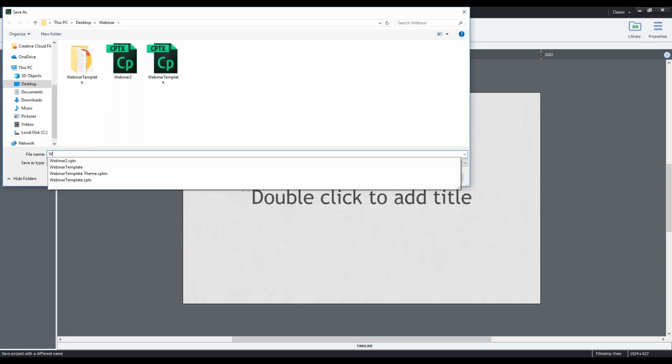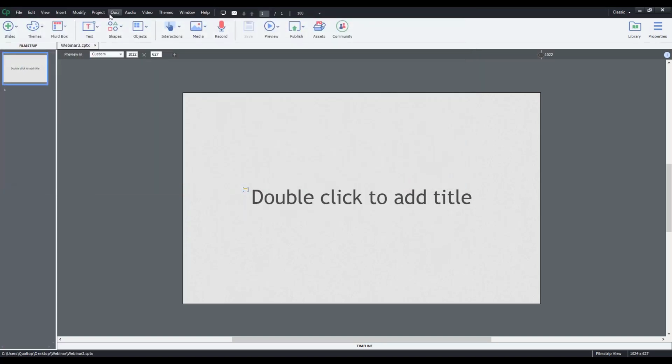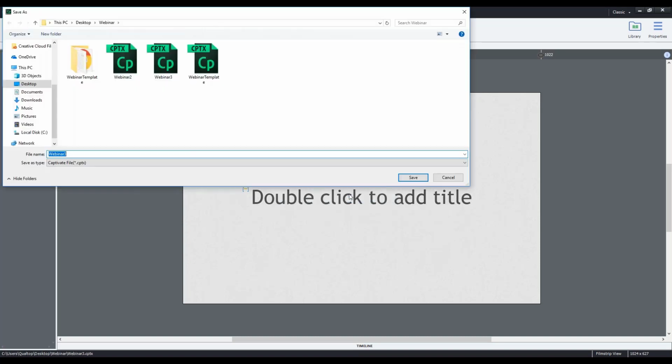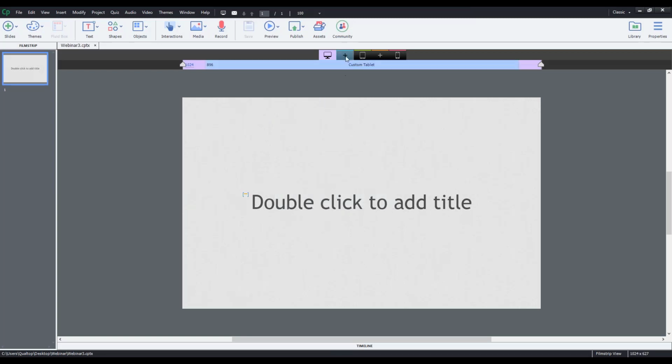Let's say webinar 3. Now I can go to project, switch to breakpoint mode. Okay. Yeah, it happens. And it will remove the fluid boxes, so don't worry about it. Yeah, now we have our breakpoints. This is very, very important.